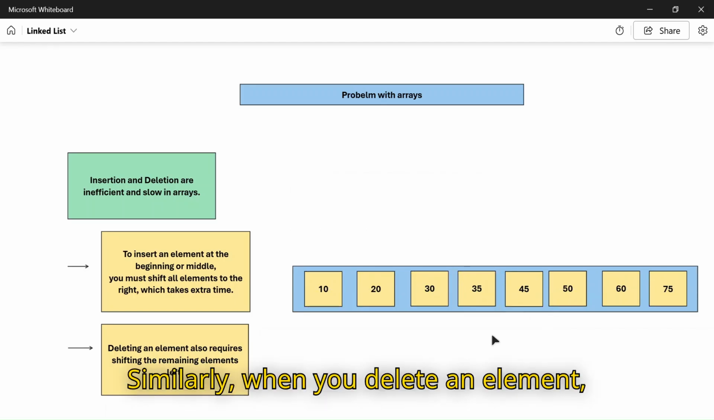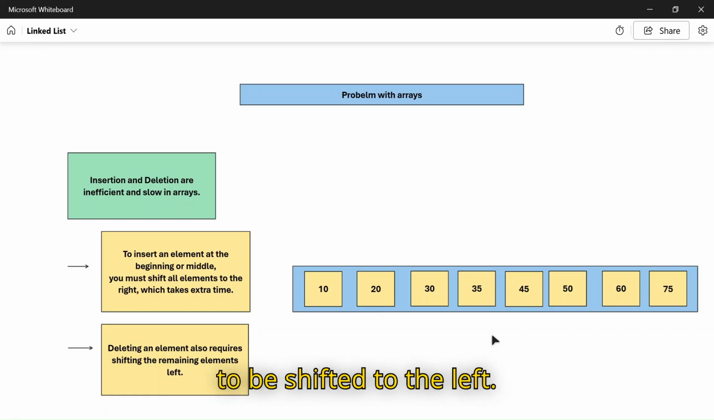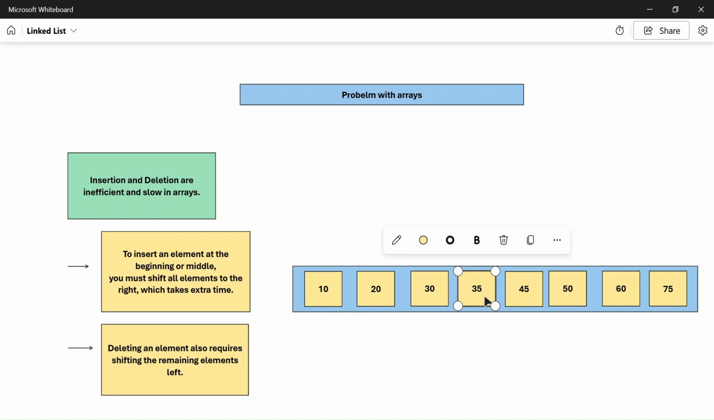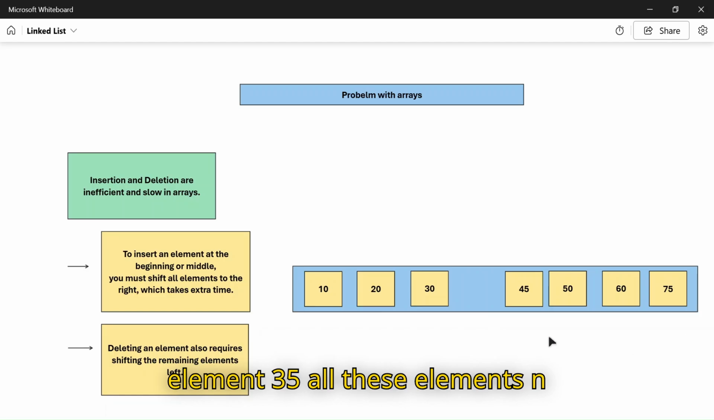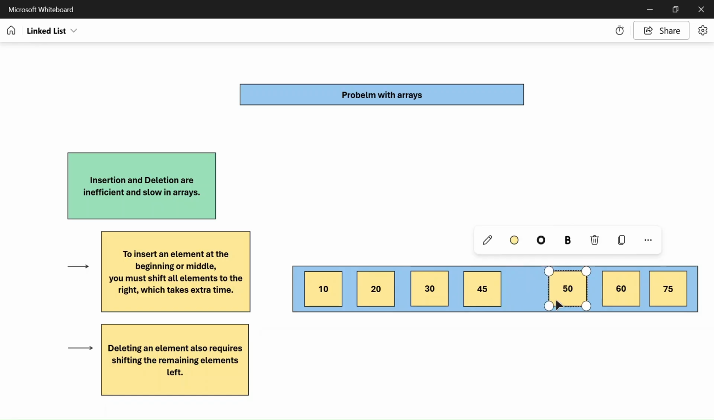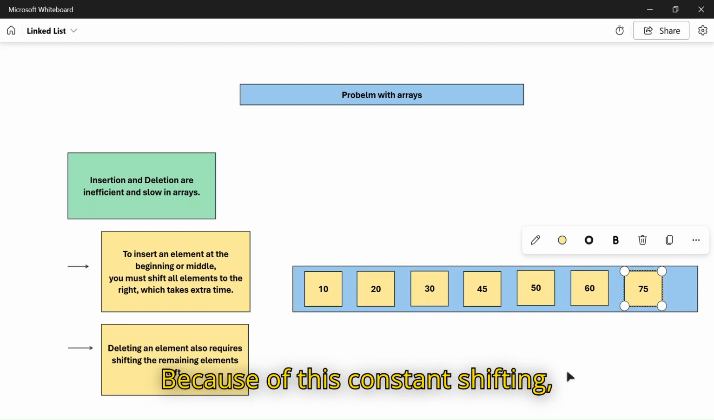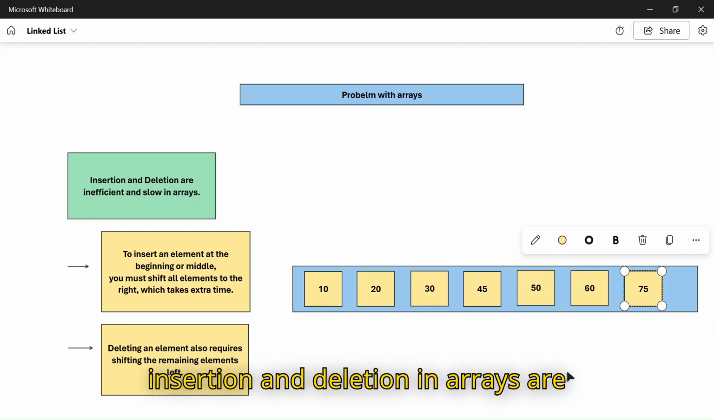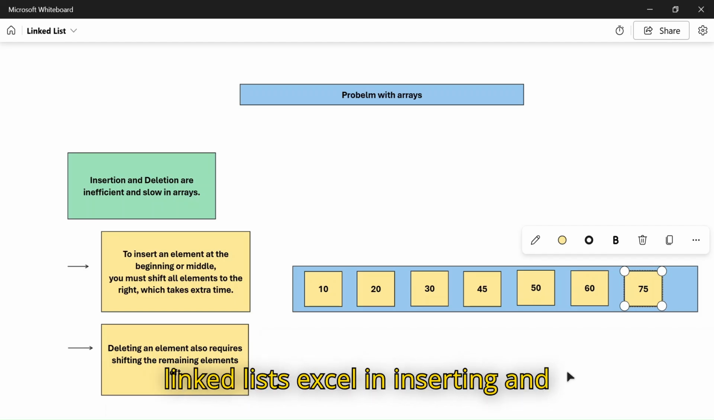Similarly, when you delete an element, all the remaining elements after it need to be shifted to the left. For example, if you delete this element 35, all these elements need to be moved to the left. Because of this constant shifting, insertion and deletion in arrays are slow and inefficient. But in linked list, we excel in inserting and deleting elements.